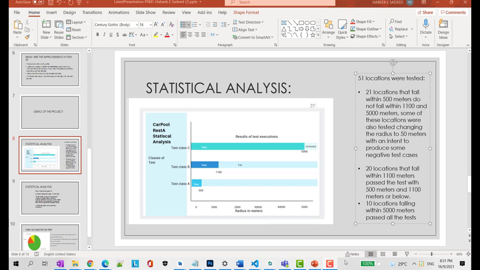Secondly, 20 locations were tested against 1100 meters. I mean 20 locations that fall within 1100 meters. These locations were selectively chosen knowing that they fall within it. We found from the internet or Google Maps that these locations do fall within 1100 meters.